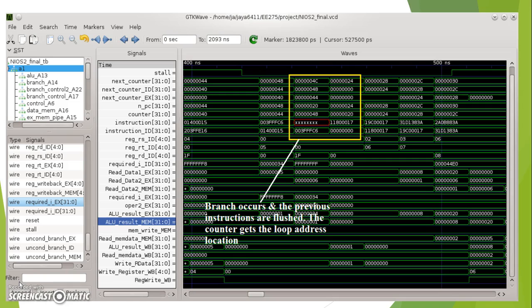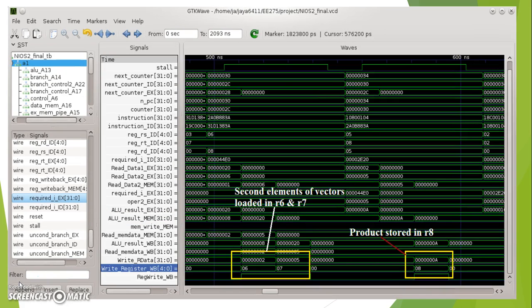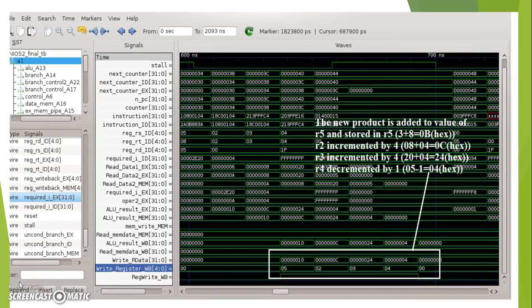The first branch occurs and the pointer jumps to a new location of the instruction memory and the instruction from the previous location is discarded. Next, elements of vector A and B are loaded in registers R6 and R7 respectively. This loaded data is multiplied and stored in register R8. The contents of register R8 are added with those of register R5 and stored in register R5. The pointers in registers R2 and R3 are incremented, whereas the loop count in register R4 is decremented by 1.